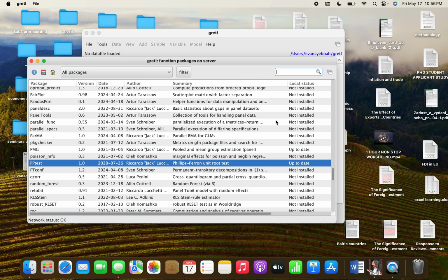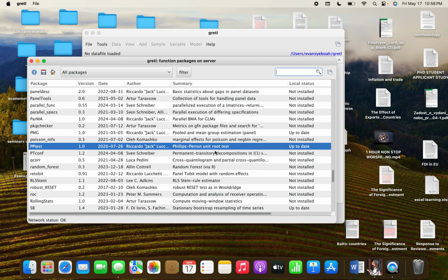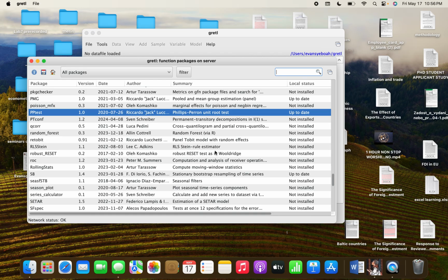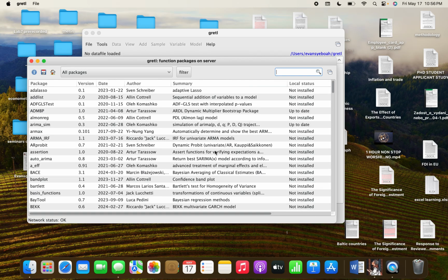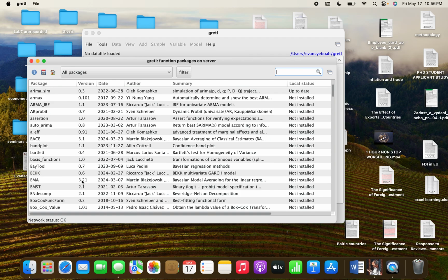So okay, never mind. I will just go through here for you to see some of the items that you can also use here. So let me move up here. I think this one, the ADF GLS test was already here, which you can use, or you can input them here, or you can install them. And there is this multivariate GARCH model which was installed in 2024, and there's Bayesian model averaging for linear regression which was also installed in 2024.